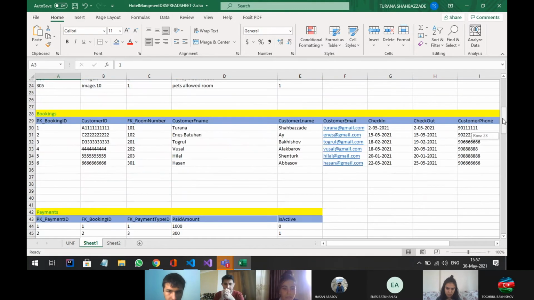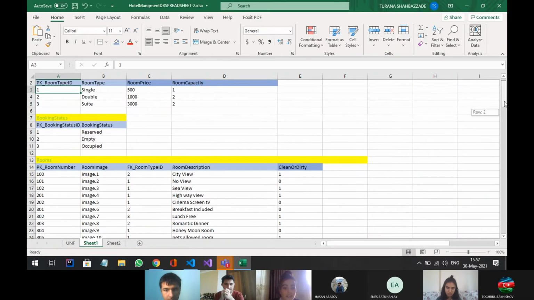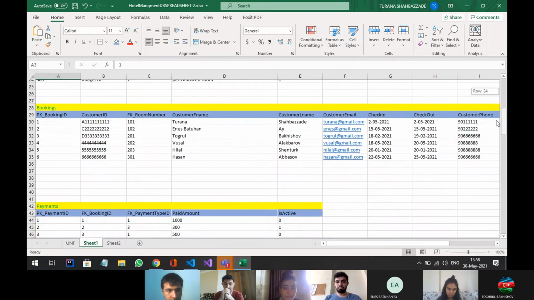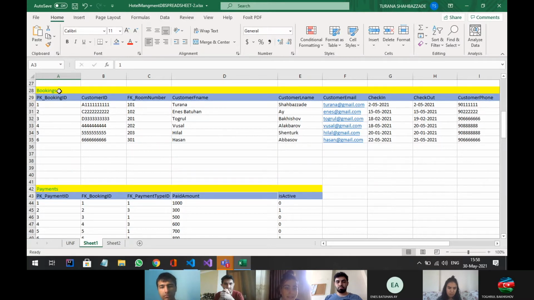Let's choose one of our tables. If you look at the rooms table, you can see that I have mentioned FK room type ID. It means that there is a relationship between the rooms and room types tables. The primary key here is going to be a foreign key in another table, so I made a relationship between two tables. If you look at bookings, you can see that I have also chosen a foreign key, room number, which means there is a relationship between bookings and rooms tables.